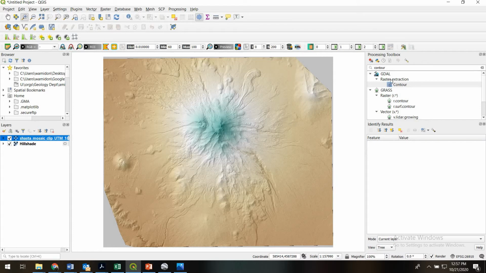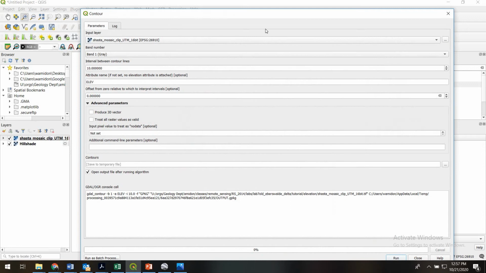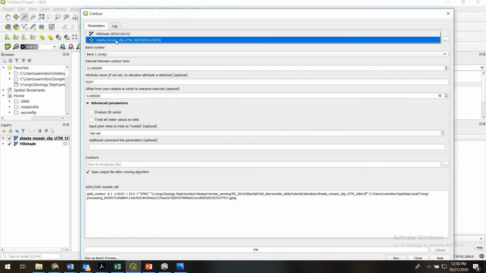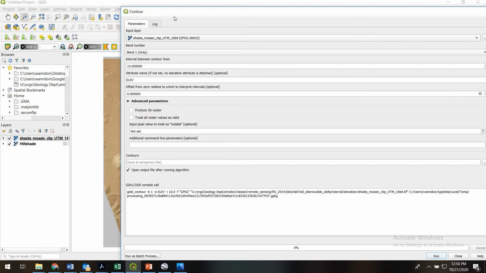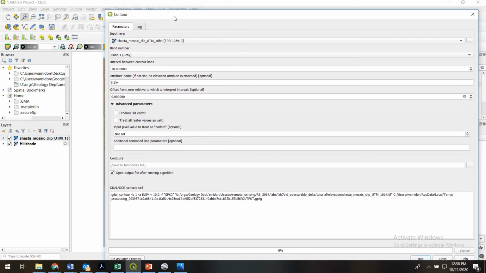So the tool we'll use is just contour. And of course our input layer will be, make sure it's the DEM and not the hillshade, Band 1. Our elevation is in meters, and Mount Shasta is a good sized mountain. It's 4,300 meters tall. So we want to leave a lot of distance between our contours. Why don't we try 40 meters? If we did 10, we'd end up with something like 400 contours, and it would probably be too crowded.